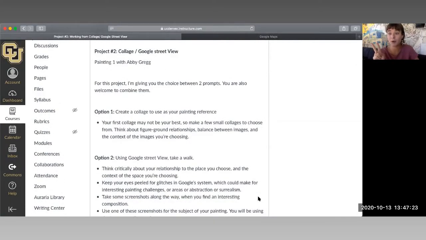Basically you have 2 prompts. Actually, there's more like 3 prompts that you can choose from, and you can always expand things as well. But the first option is to create a collage and then use that collage as your painting reference. So just like in the last project, how you made a diorama and then painted from it, this will be a similar process, although this time you'll be using photo reference in the form of a collage.